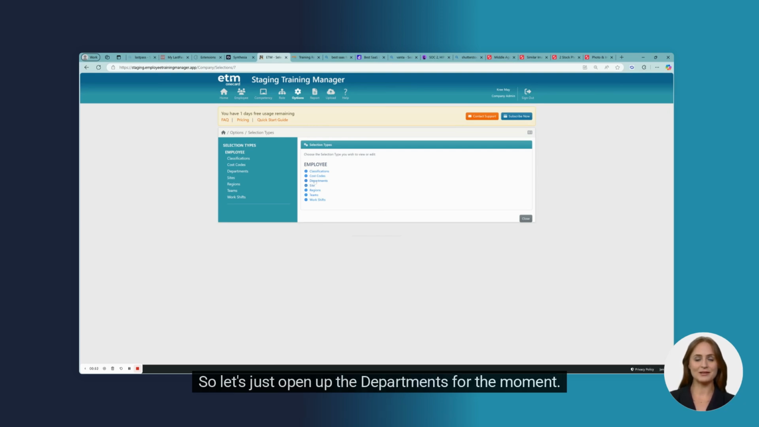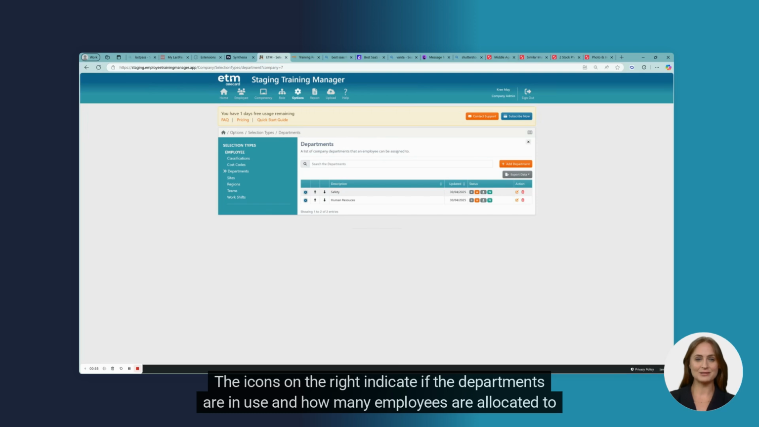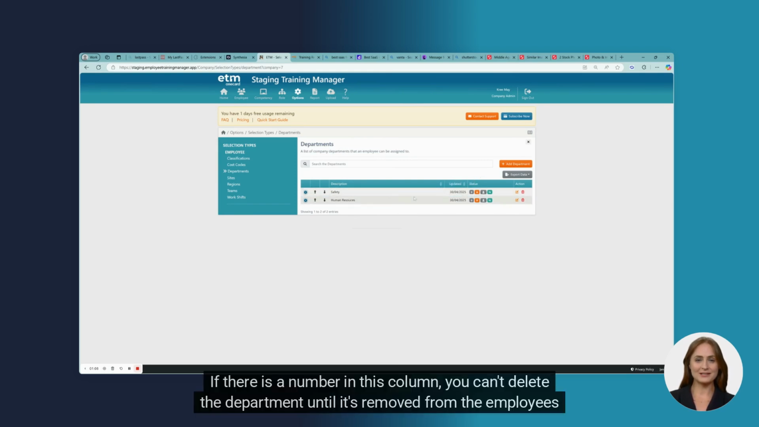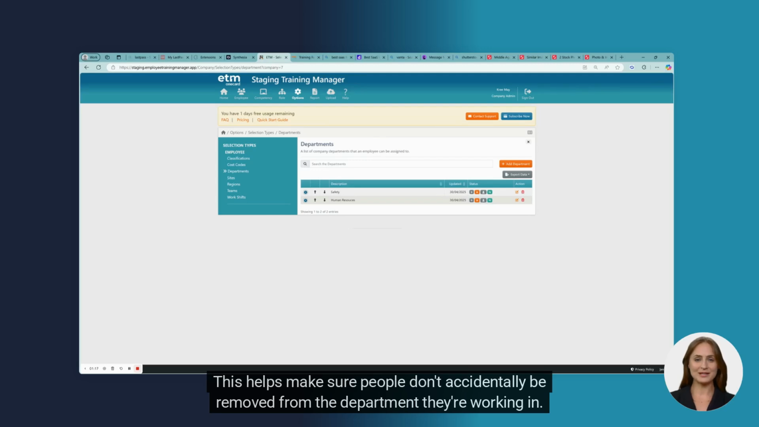So let's just open up the departments for the moment. You can see 2 departments listed. The icons on the right indicate if the departments are in use and how many employees are allocated to the department. If there is a number in this column, you can't delete the department until it's removed from the employees assigned to it. This helps make sure people don't accidentally get removed from the department they're working in.